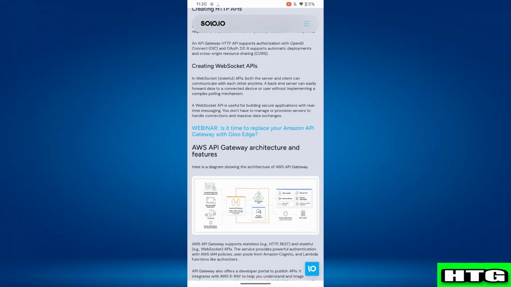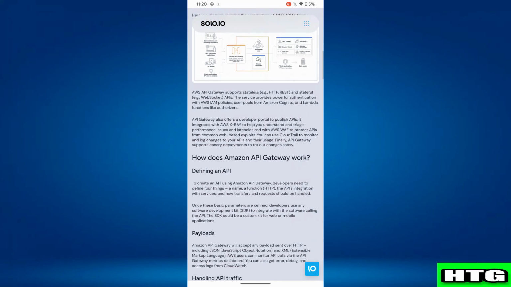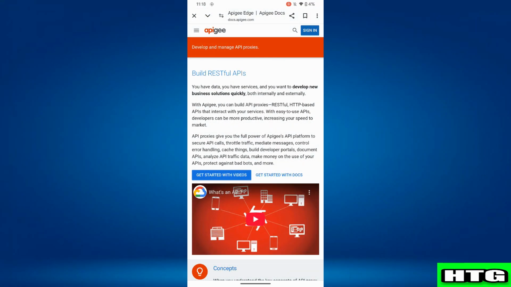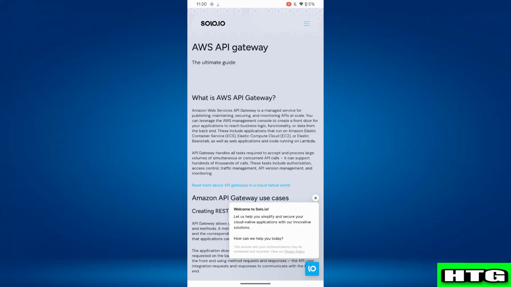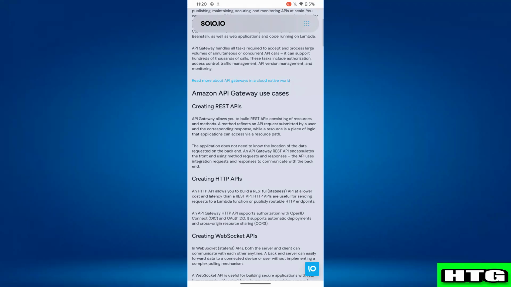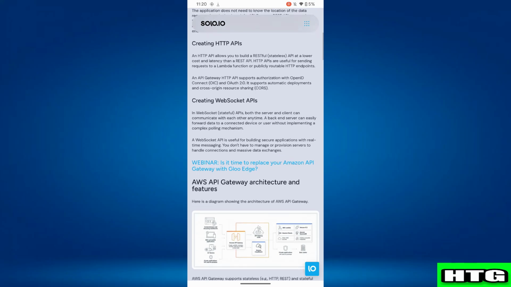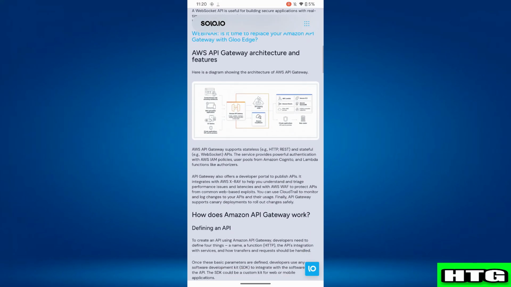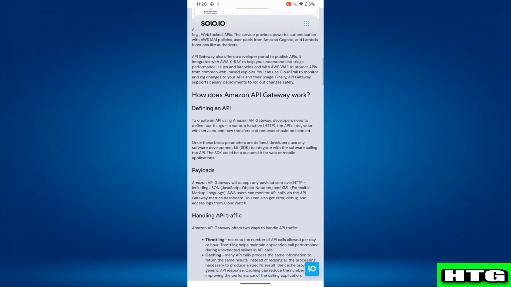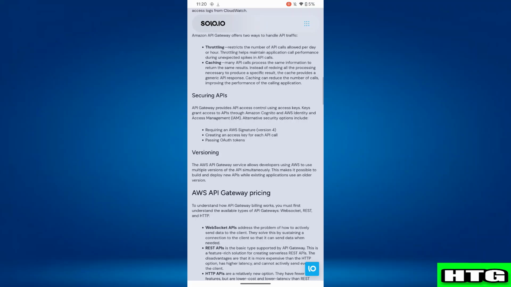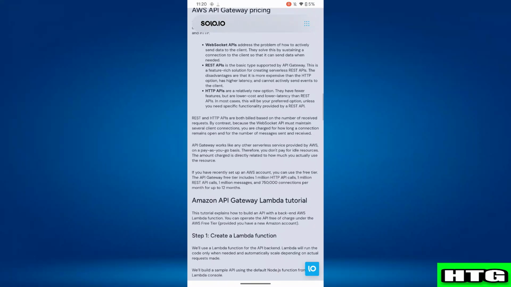After that, let's compare their deployment options. Apigee supports cloud and hybrid deployments, while OZ API Gateway is fully managed within AS. Then, when it comes to authentication, both platforms provide OAuth, JWT, and API key support, but OZ API Gateway integrates seamlessly with OZ EM and Lambda authorizers.